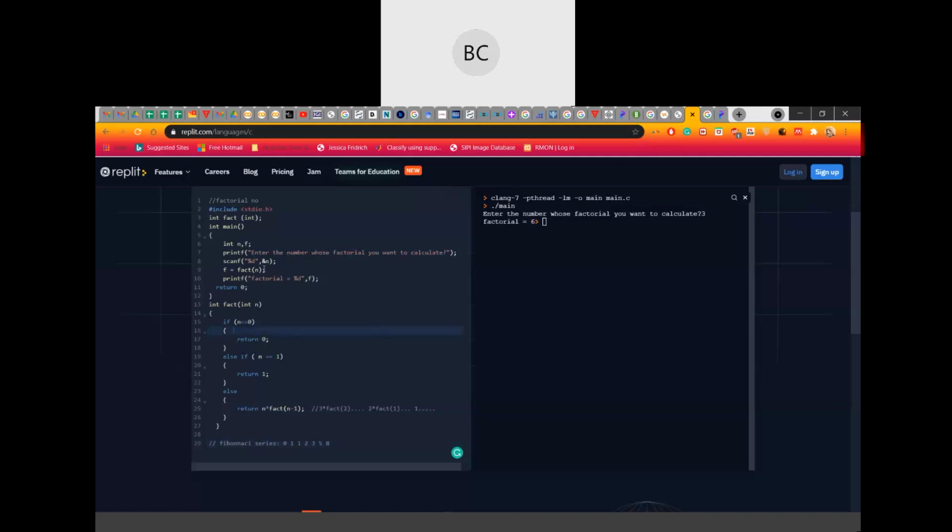So yeah, what were auto variables? All your local variables are your auto variables. That means here the n and f are the local variables, and these are also your auto variables. Okay, just simple.